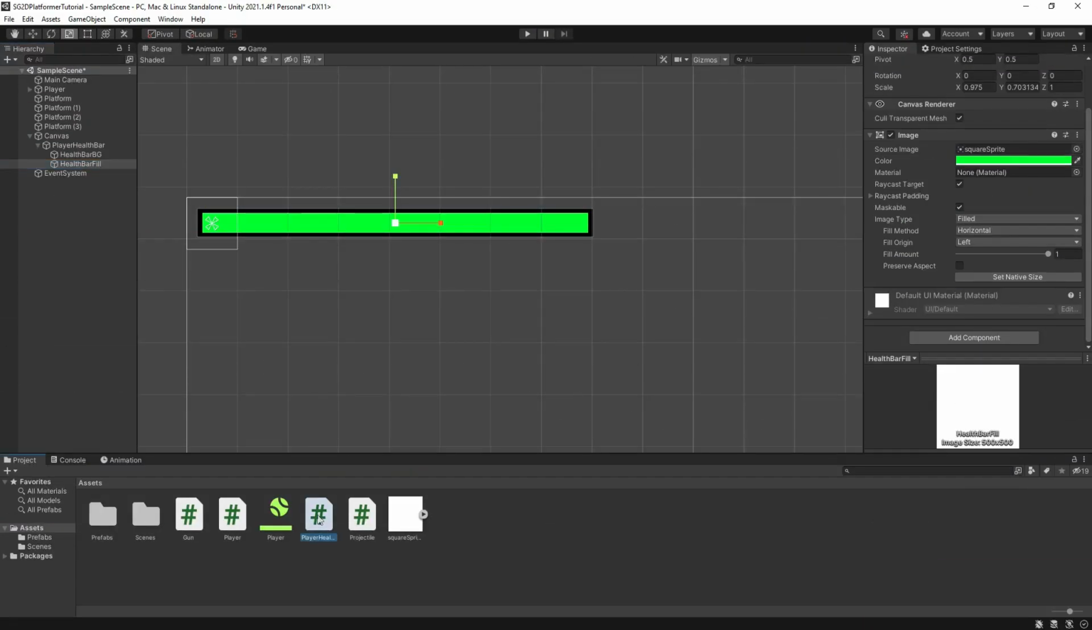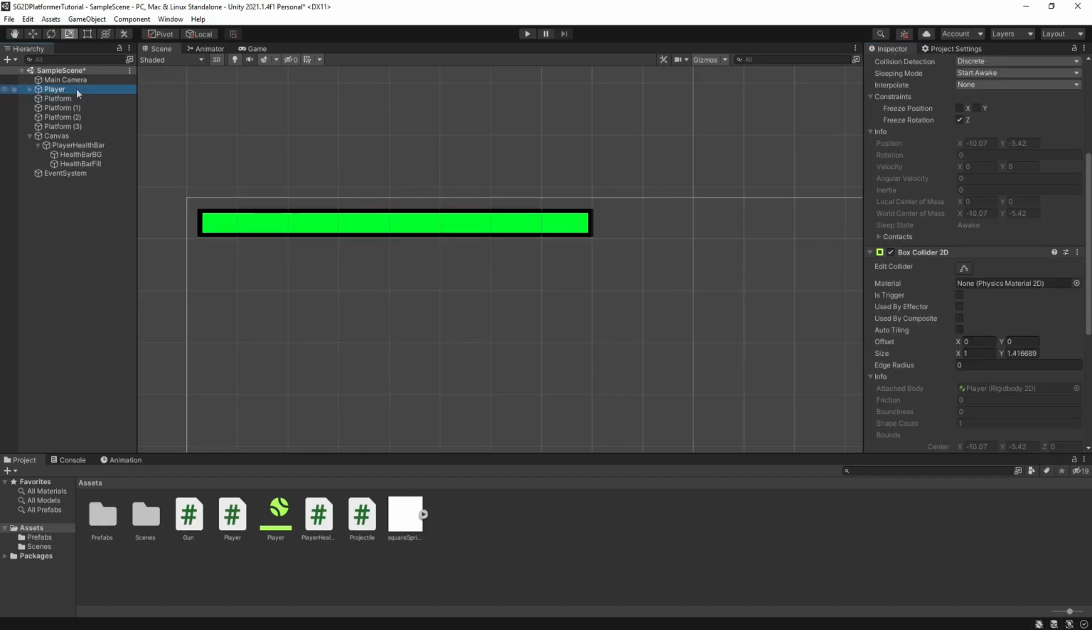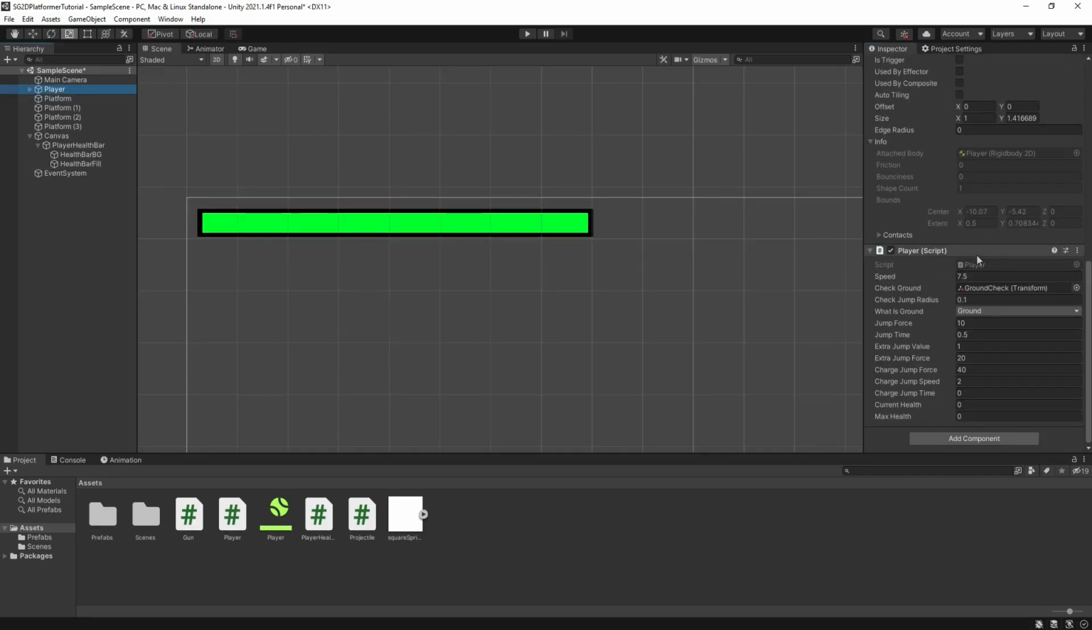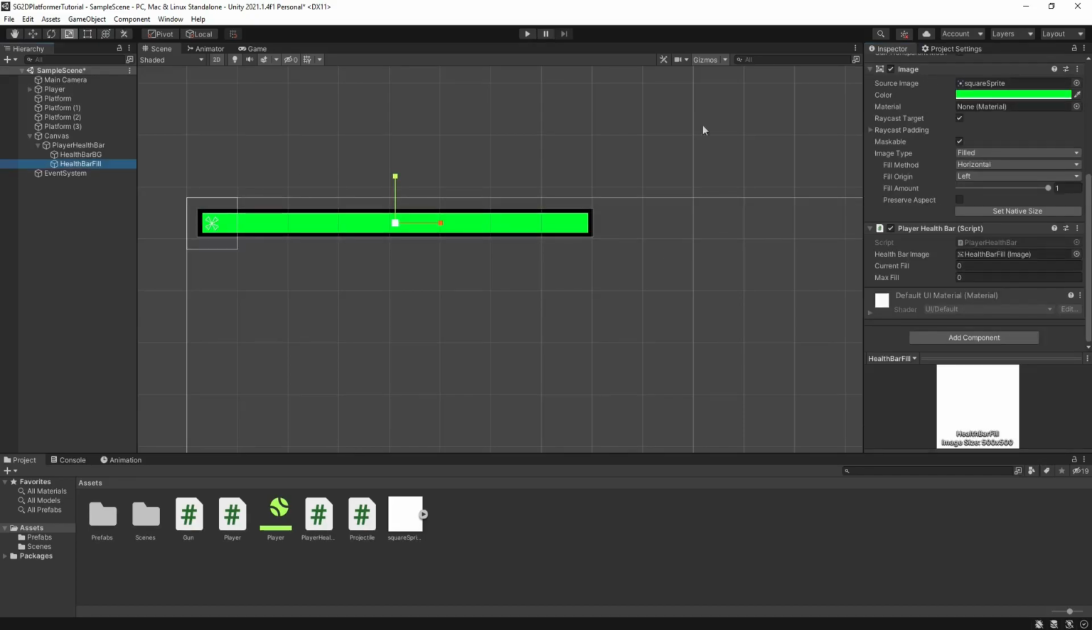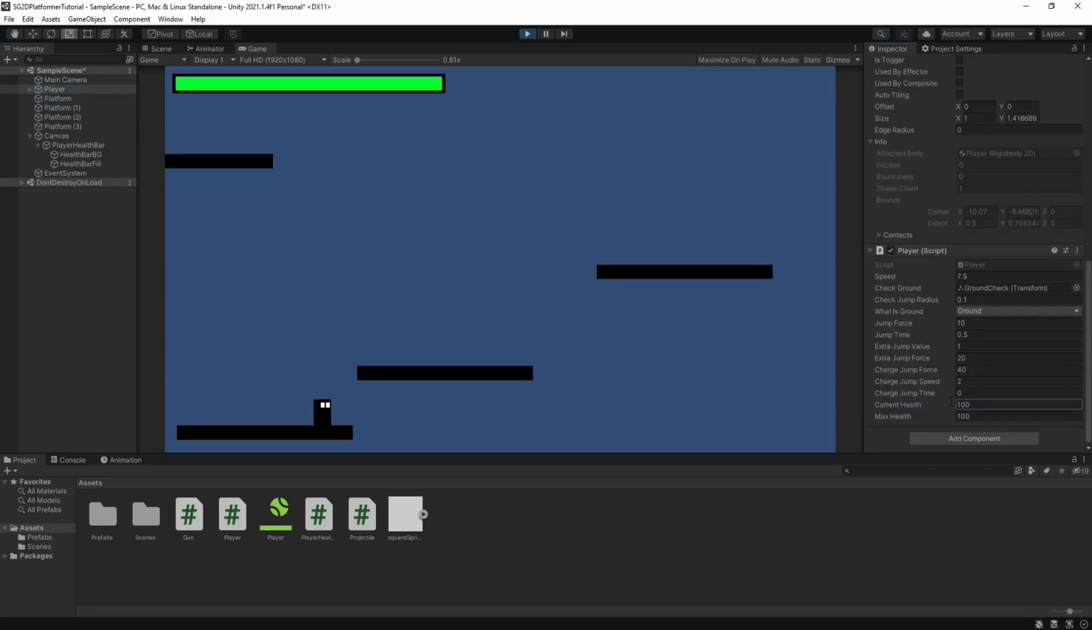Drag our Player Health Bar script onto our Health Bar Fill image object and let's assign our Health Bar Fill image object to our HealthBarImage variable. Then, on our player game object in the player script, set the maxHealth variable equal to 100. Hit play and you should now notice that our currentHealth variable is set to 100, and if we were to lower it, the green fill of the health bar will lower as well.